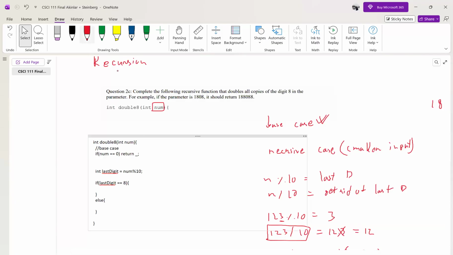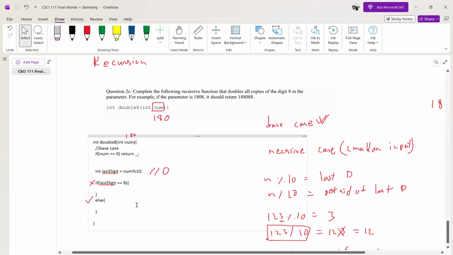Let's say my num originally was 180, right? So my last digit here is gonna give me the 0, because num is 180. So 0 is not equal to 8, so we're not gonna do this portion, we're gonna do this portion. In this portion, we're gonna call something recursively, right? Let's write the recursive case first: f of num divide 10, because we want a smaller input every time we call recursively, so that it eventually reaches the base case.